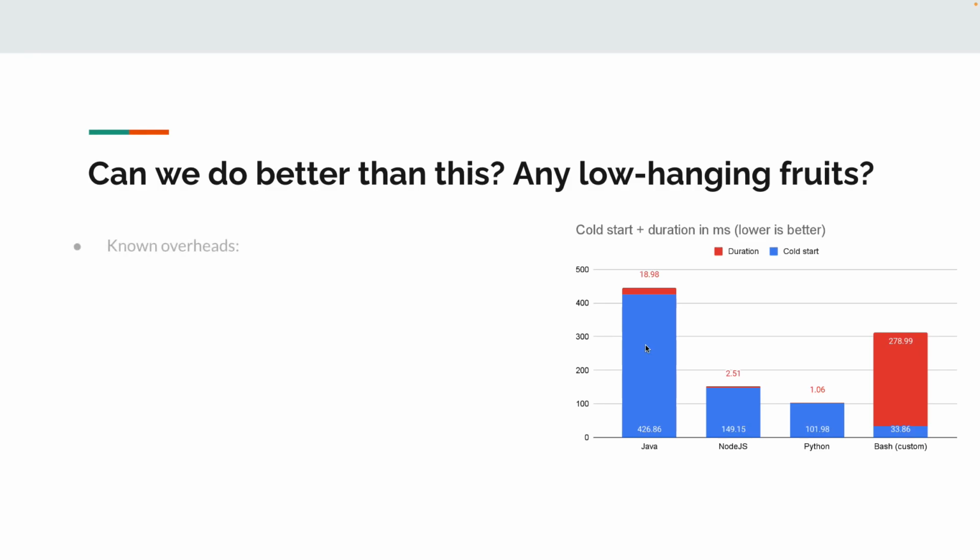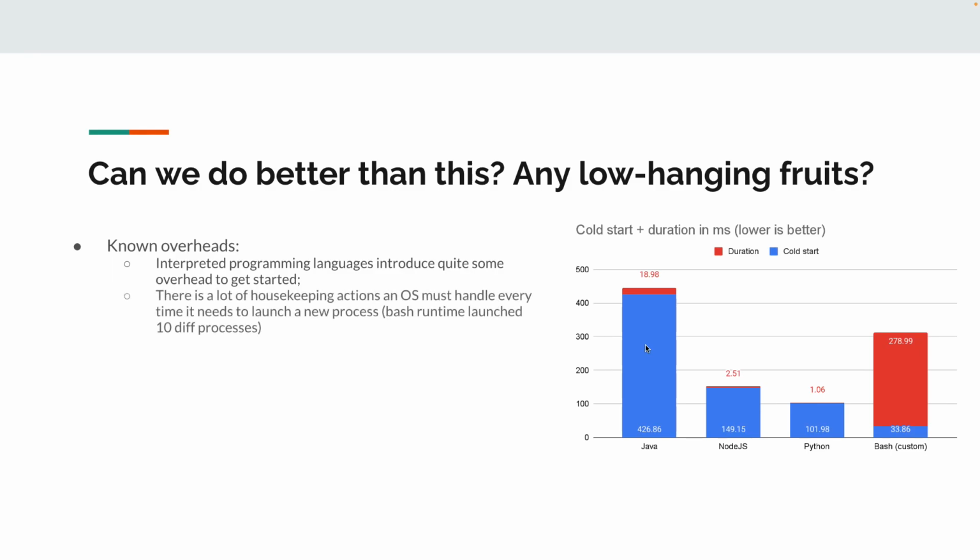So what are the known overheads? Interpreted programming languages introduce quite some overhead to get started, like Python, as I mentioned. And there is a lot of housekeeping an operating system must handle every time it needs to launch a new process. So we spoke about that. So what can we do differently, and how much can we gain from it? So, no improvements. We can use compiled programming languages because that should give us a boost in performance. Not a big deal, something that's very, very simple.